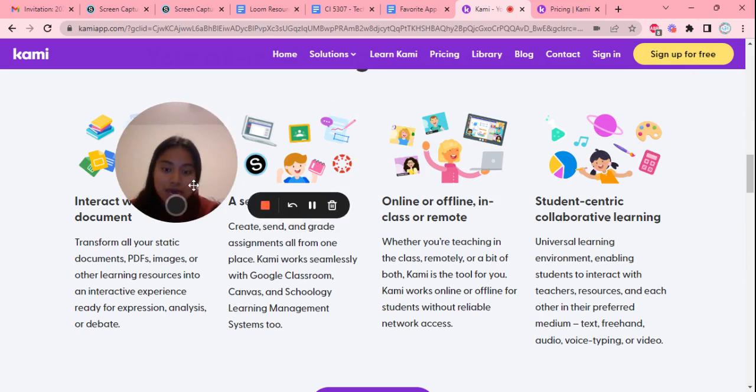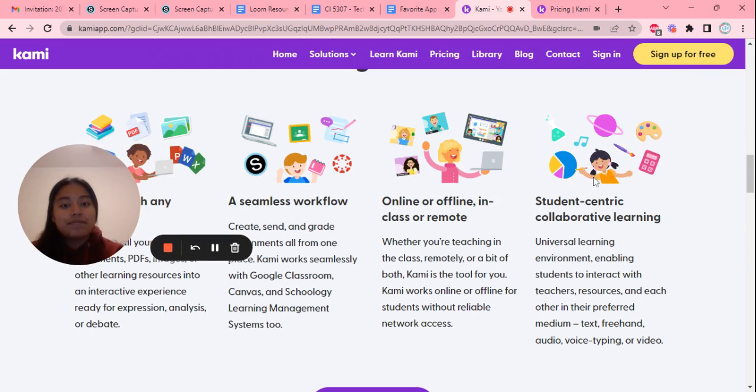The reason why I chose to talk about it is because of the collaborative learning. When a student is assigned a Kami assignment, they can decide to interact with it in a variety of ways, whether that be text, a free drawing tool, voice to text, or a video. They can do it the way that they see fit and the way that works for them, which I think is great.